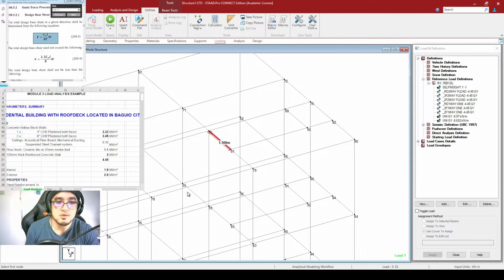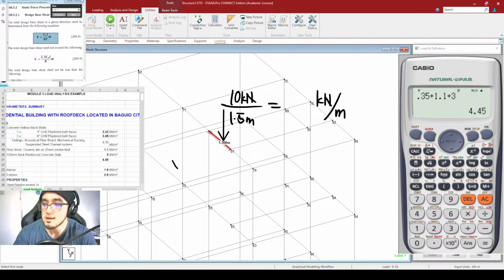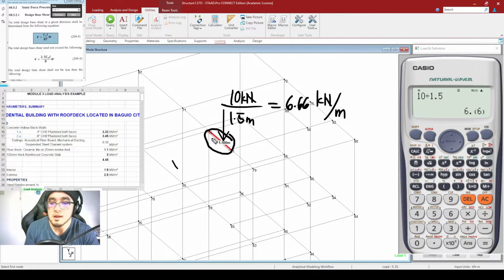So if this is equal to 10 kilonewtons, we will be dividing it by 1.5 meters for us to arrive at a certain load in kilonewtons per meter. Looking at the calculator to your right, 10 divided by 1.5 is equal to 6.66 kilonewtons per meter. So meaning that we would be assigning 6.66 kilonewtons per meter in this particular beam right here.